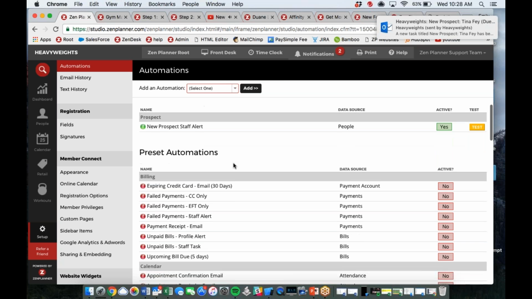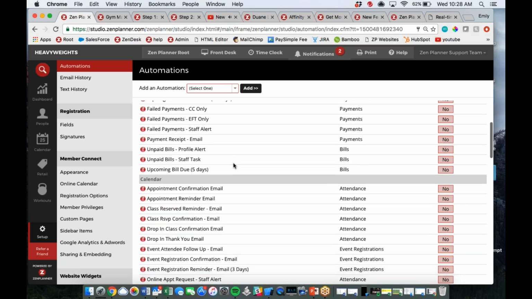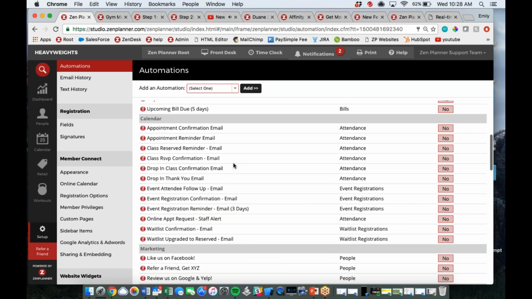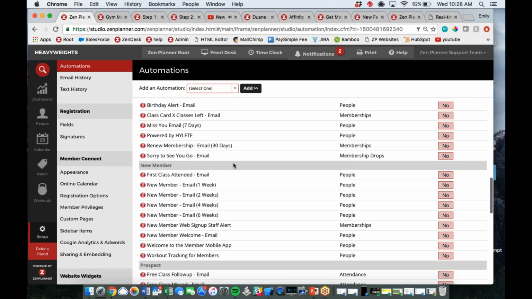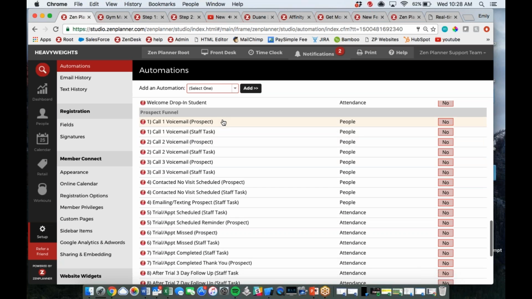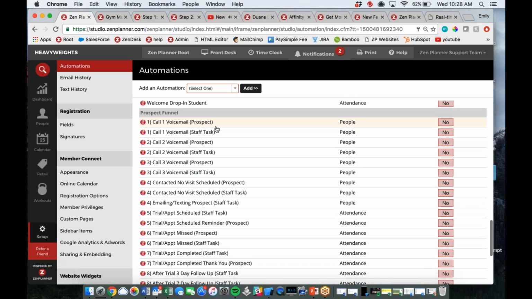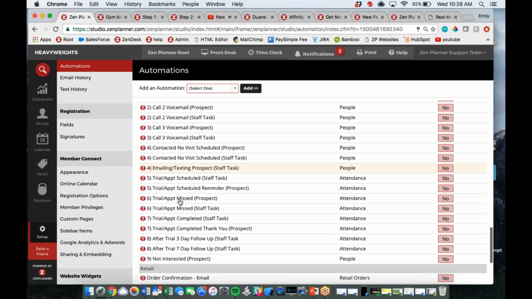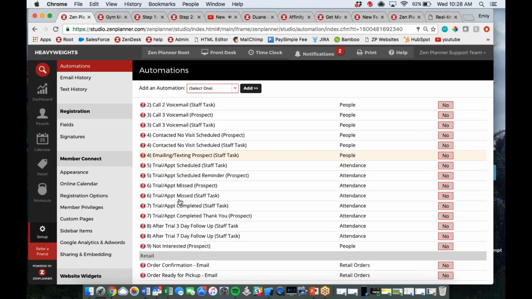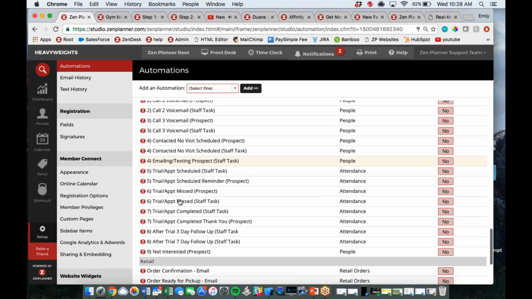Let's see here. We're going to go to this automation section, and we're going to scroll down until we get to this prospect funnel area where we have built out a ton of automations for you. So again, what I mentioned earlier is what kind of goals you guys have, what are the different statuses you want somebody to go through. If you give someone a call and they don't answer, do you call them again or do you email them? This is just our default, what we think may be the best way that you can follow this.